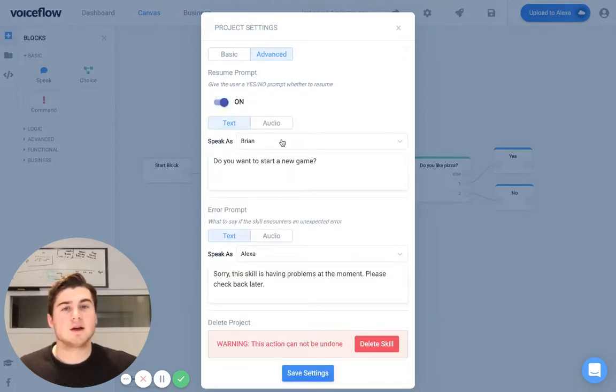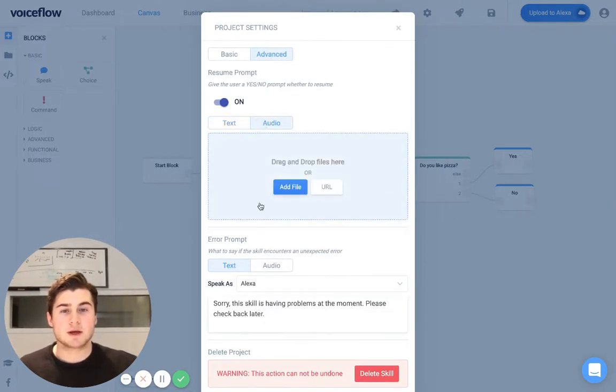And here you'll see very similar to a speak block, we can either have audio. So I can upload an audio file, and this might be a voice actor saying something like, hi there, would you like to resume your previous story, or would you like to start a new game? And so from there, the user can sort of give a yes, no response. And that's a really key thing with the resume prompts. Right now, it's entirely just yes or no.